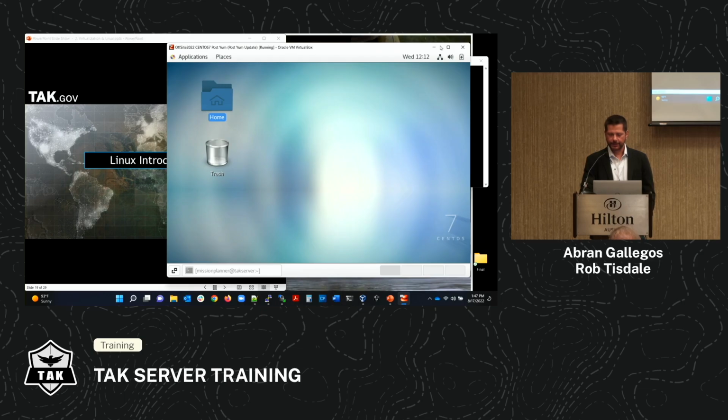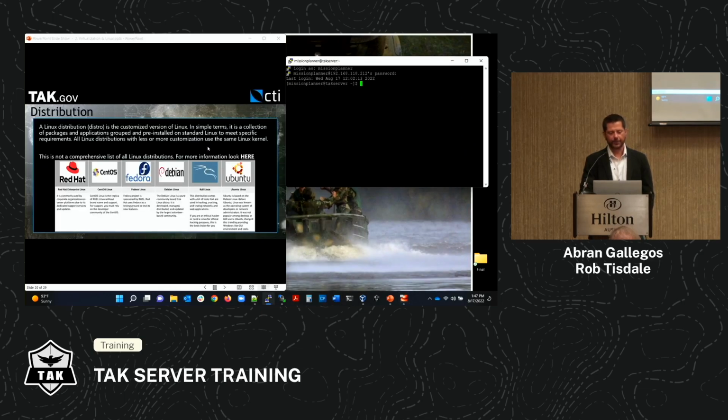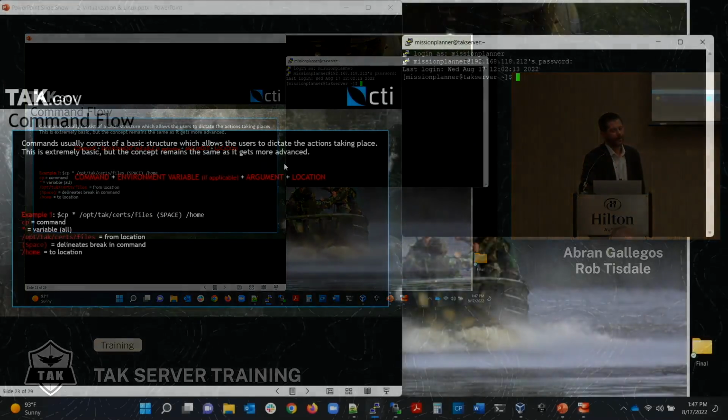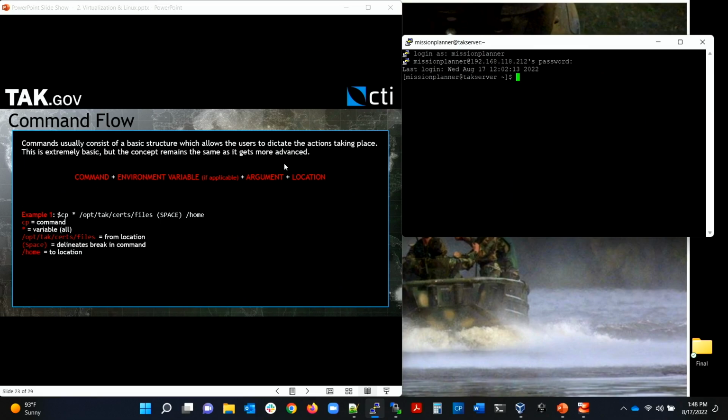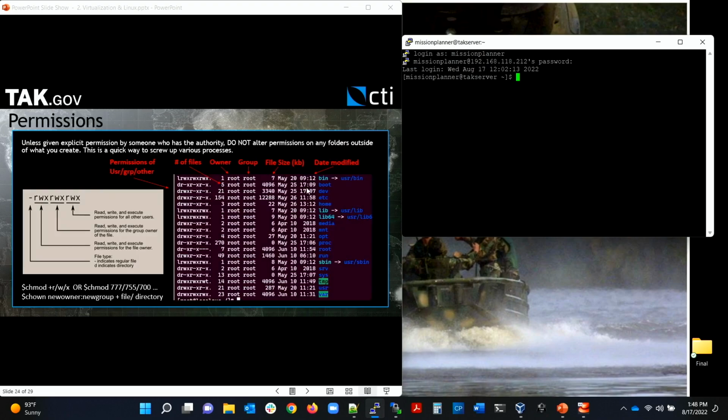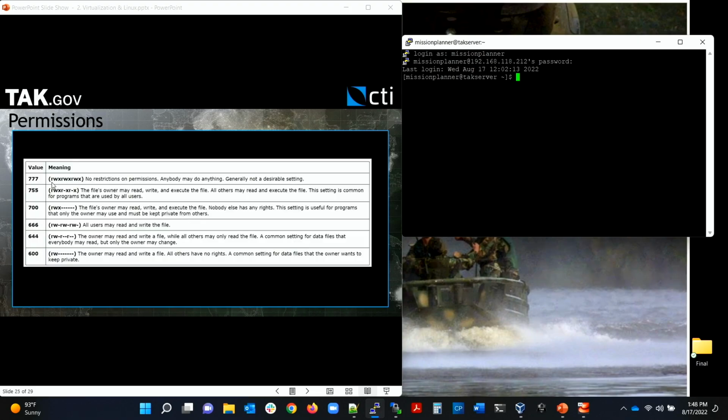Common commands that we would use in Linux. Every Linux flavor has its own, whether it's apt or yum, or there's just several different little variations. How you want to change permissions on things. So let's just say, hey, you want to tighten down your certificates. You would basically add your different values for read, write.